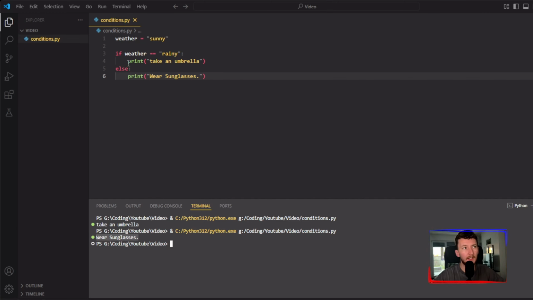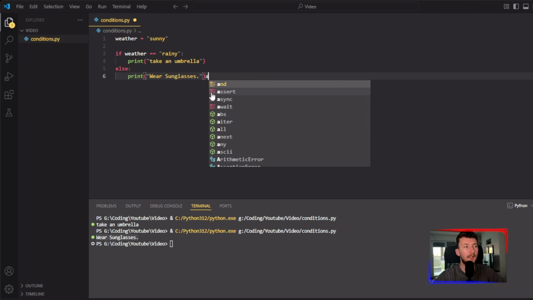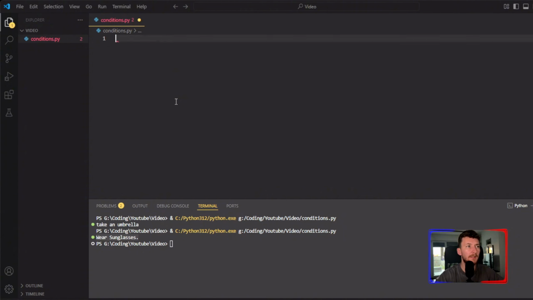Because what's happening here is that we tell the program to skip this part if the condition is not met, and then we go right into the else, which contains the print that says wear sunglasses. So don't forget about the indentation. But we also mentioned something about elif, so let's see an example with elif now.